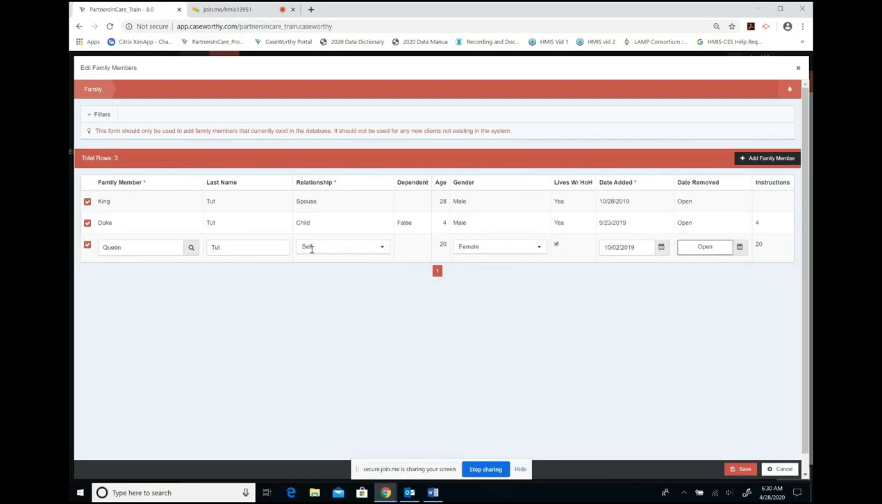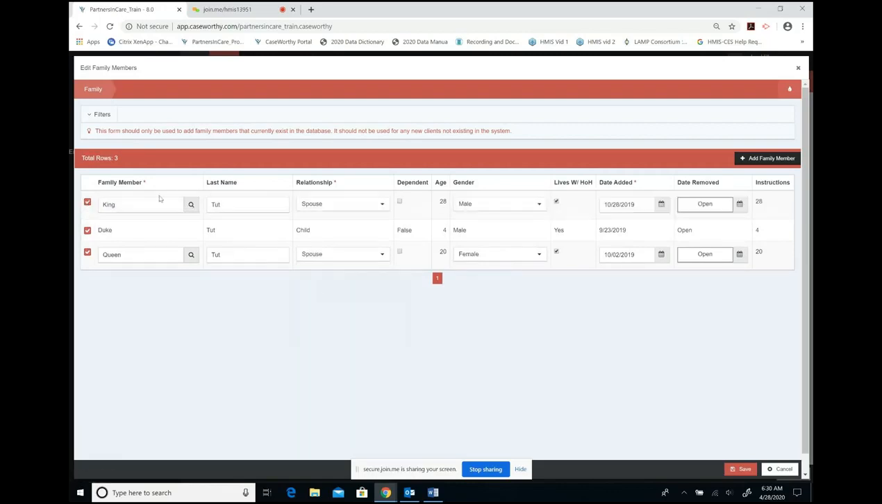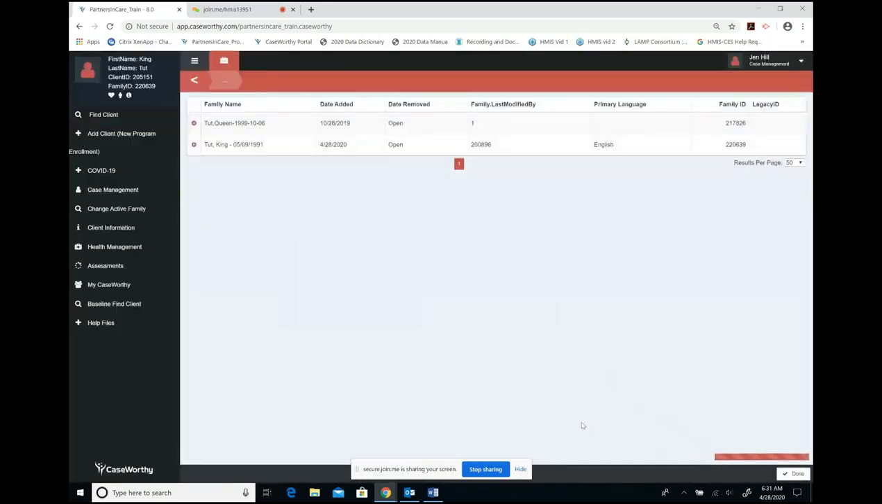But before I can do that, she is currently the head of household. So I would need to change her status. Maybe she would be the spouse, and King Tut would be the head of household. Okay. So right now I've just changed the head of household status. Maybe I've learned that King Tut is chronically homeless. And so I have made him the head of household so that the household is considered chronically homeless.